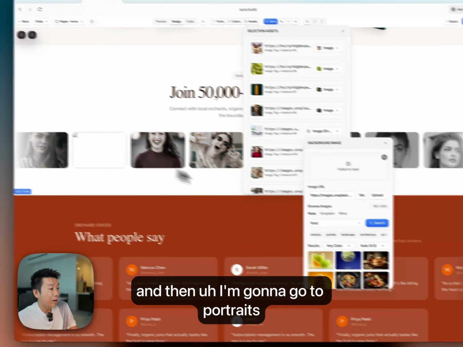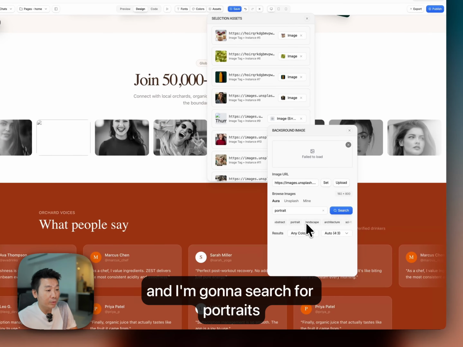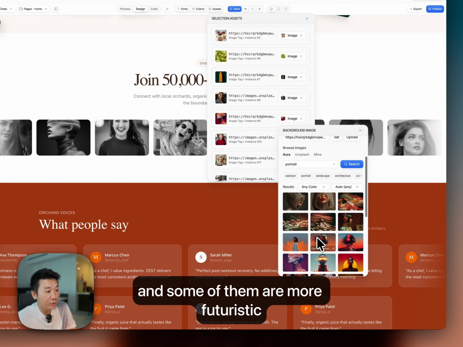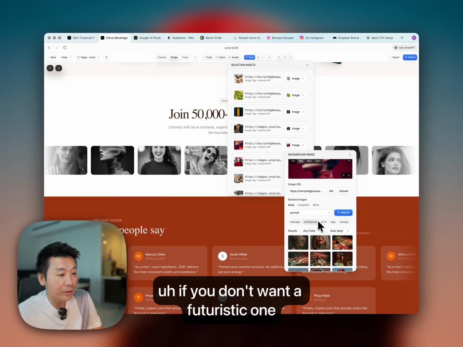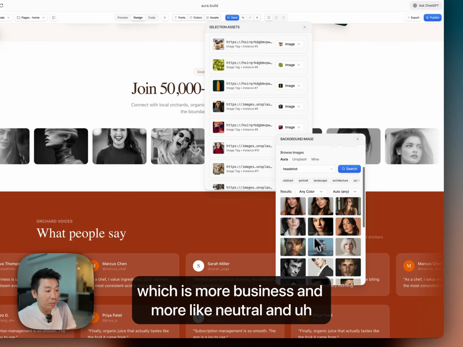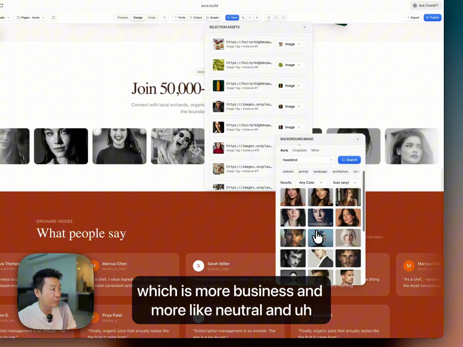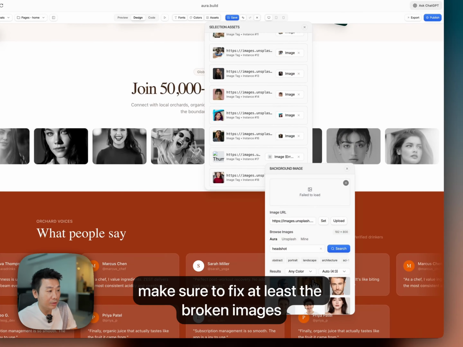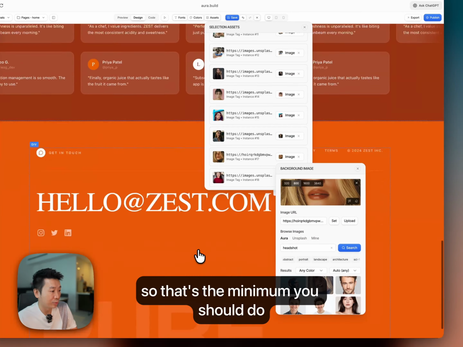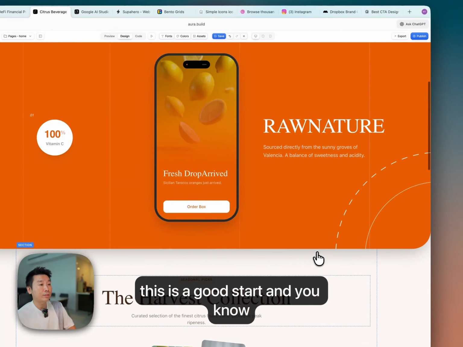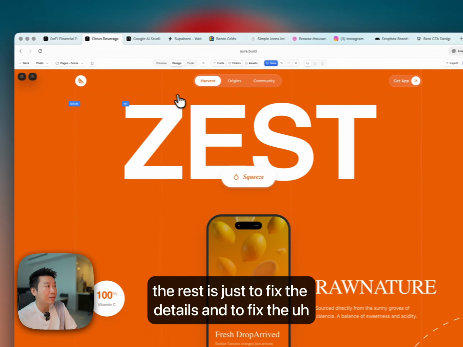And then I'm going to go to portraits and I'm going to search for portraits. This we definitely have a lot, and some of them are more futuristic. If you don't want the futuristic one, you might want to go to something like headshot, which is more business and more neutral. And make sure to fix at least the broken images. So that's the minimum you should do.